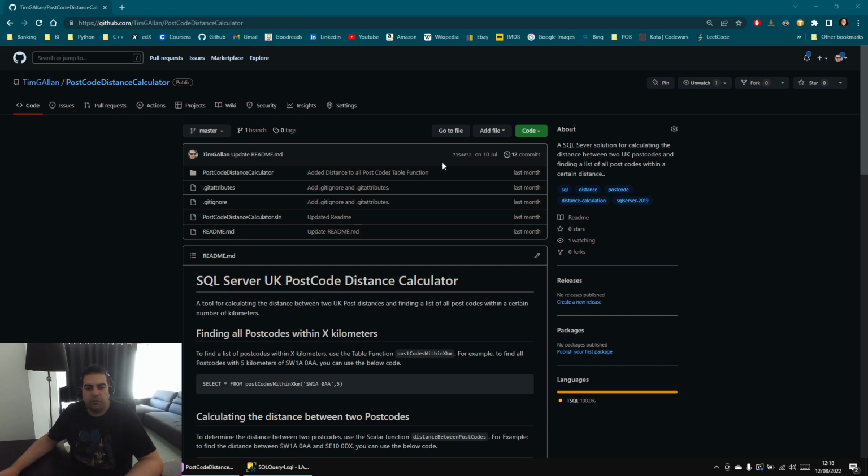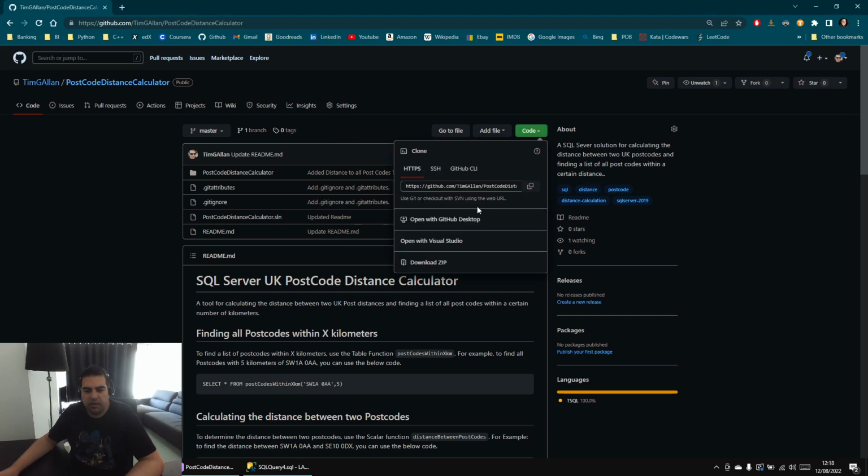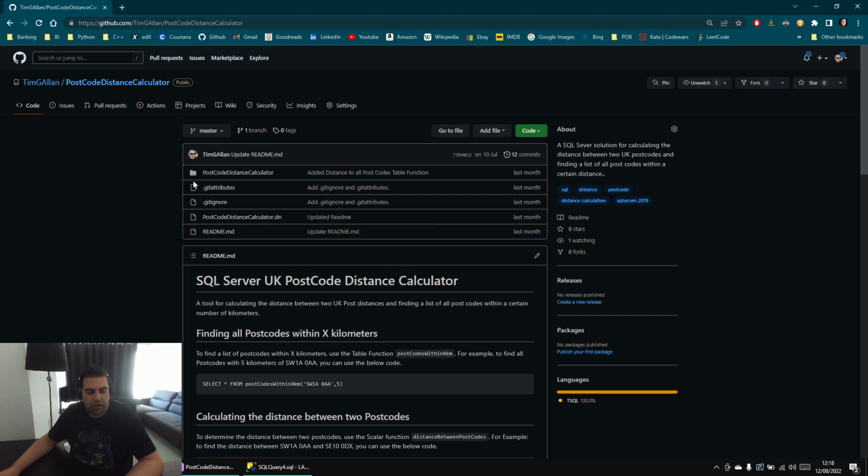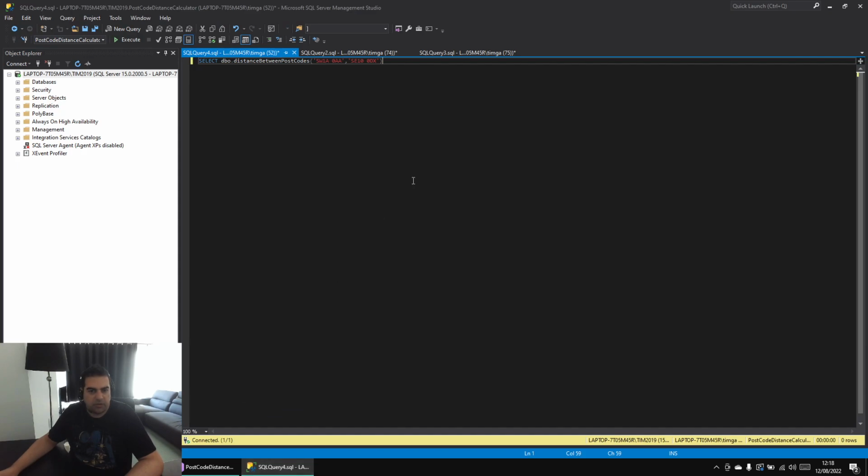If you'd like to download it, the easiest way is to click on Code, and you can either open with GitHub Desktop if you have it installed. Otherwise, you can just download a zip file, and this will download the entire repo as a zip file to your downloads folder. I've already got this set up on my local PC, so you can query it and use it either in Azure Data Studio or SQL Server Management Studio. I'm going to use Management Studio today.